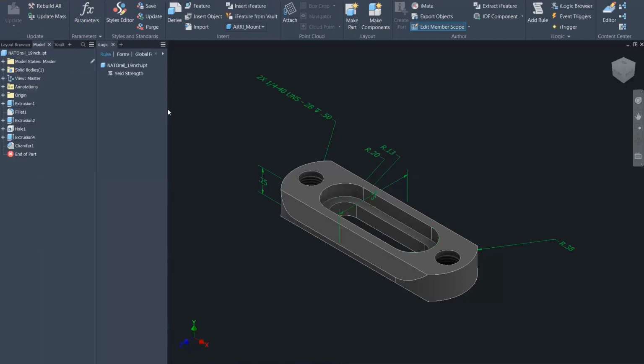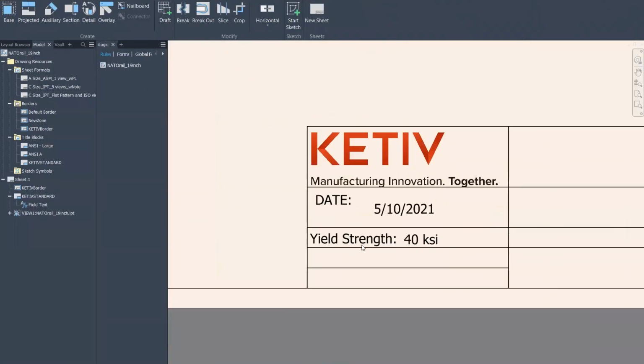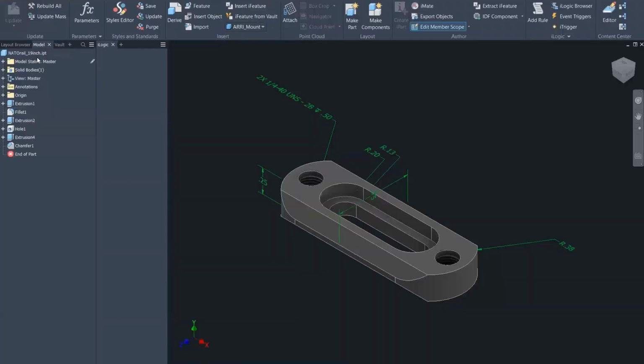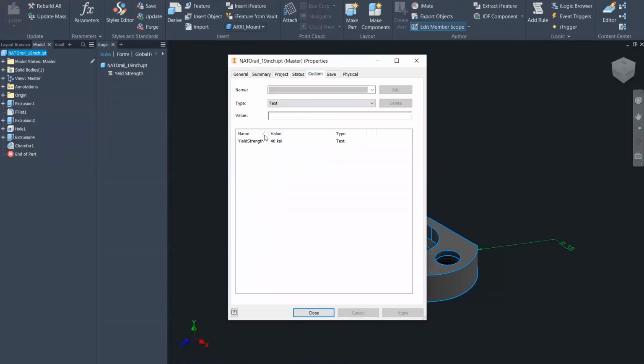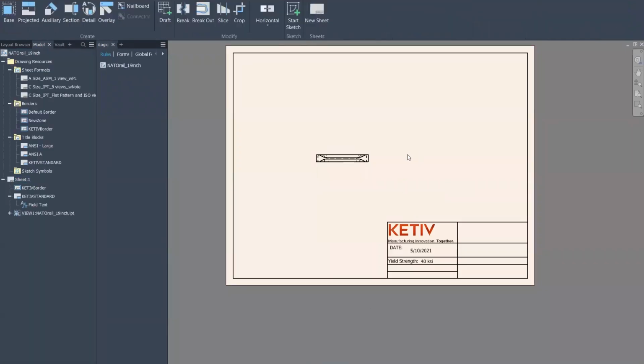Now I do have it as a bit of iLogic in order to get that to happen, but I just wanted to show you that it updates my custom iProperty with the change in part. Okay.